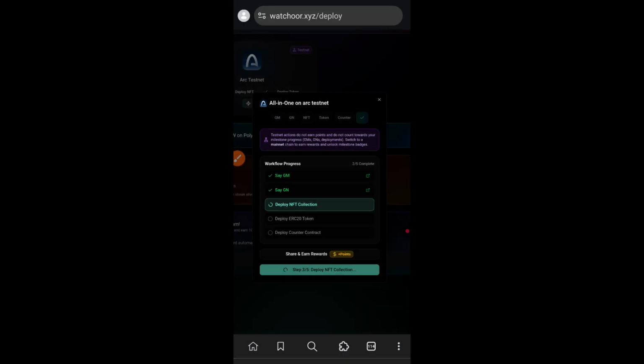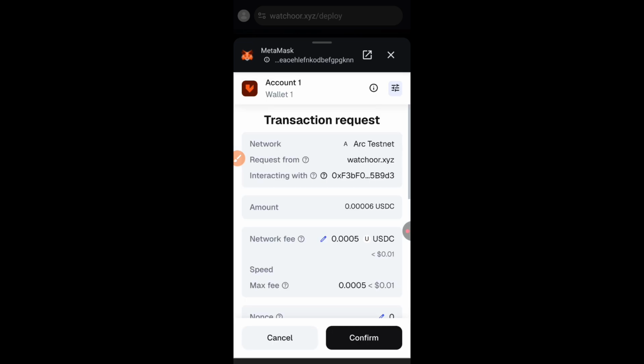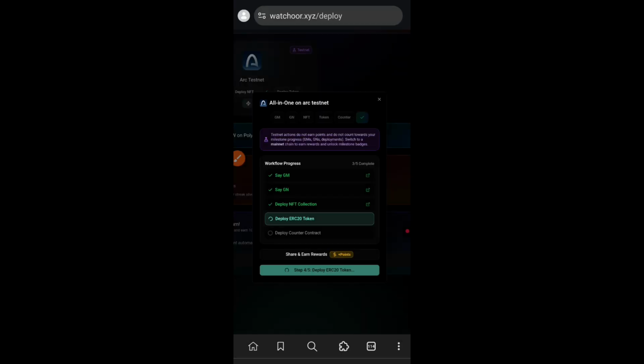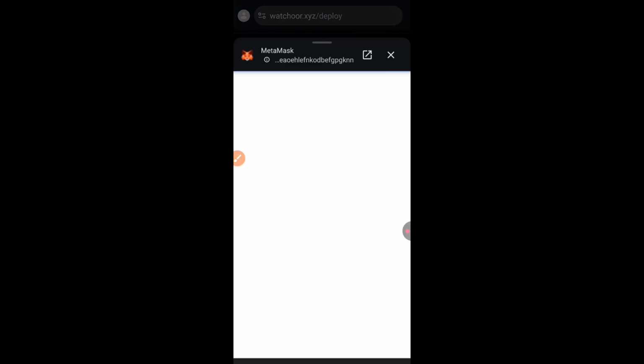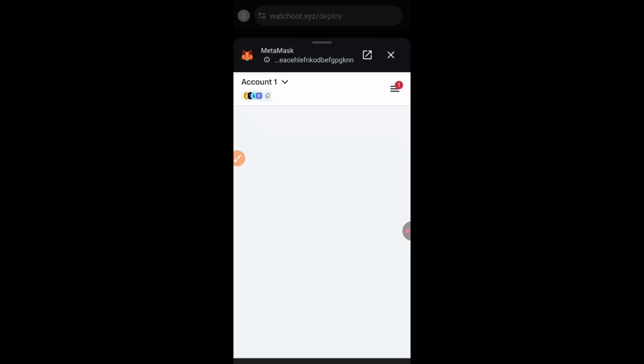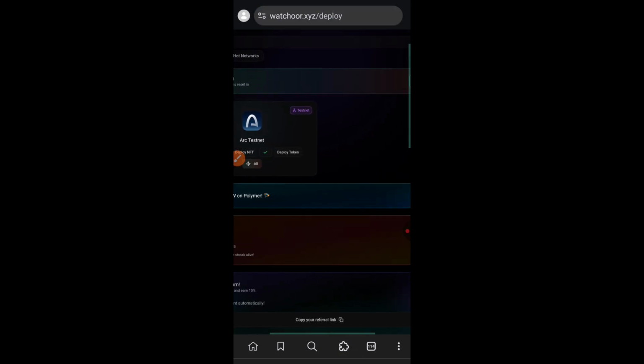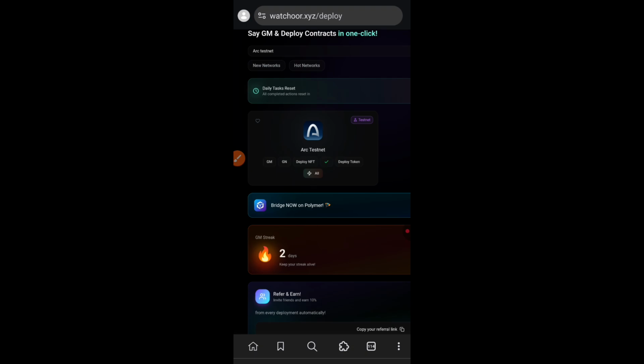So you're going to get a total of 10 confirmations in your wallet. Just keep confirming each one of them, and then you can see which one is currently processing and which one is next. So I am about to be done with all of the interactions. Keep confirming them as you are receiving the prompt. Once you are done with all the confirmations, it is going to bring you back here automatically, and that is all that we have to do on Watchoor.xyz.